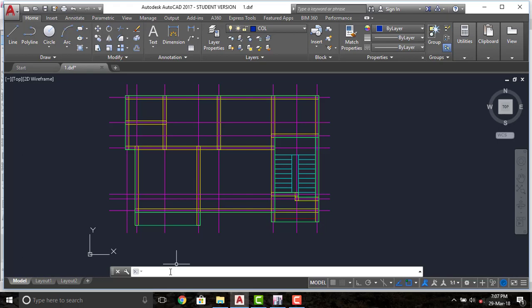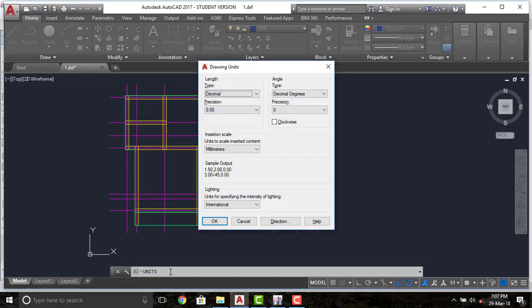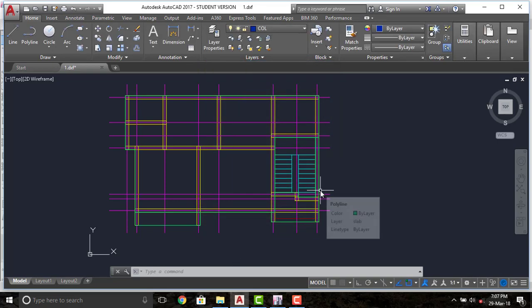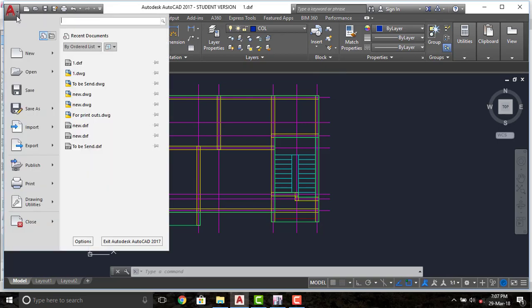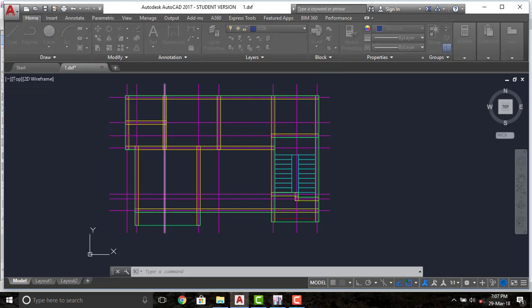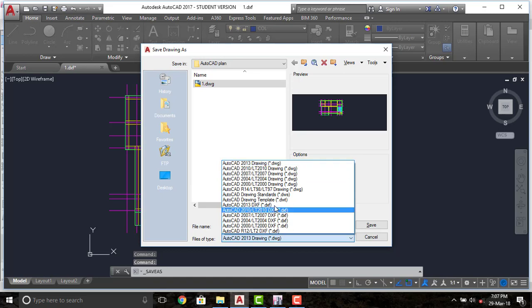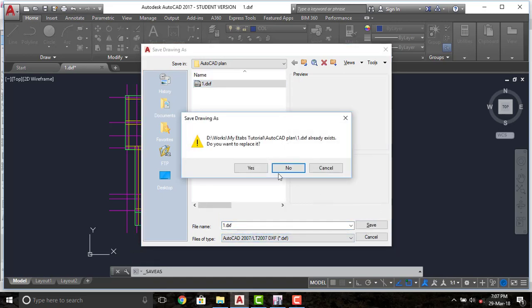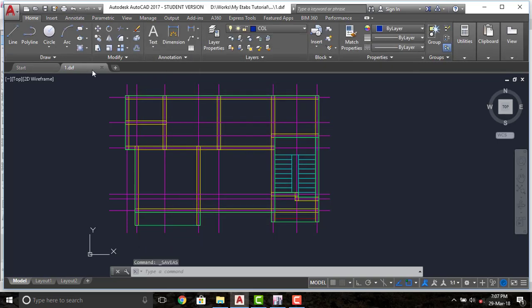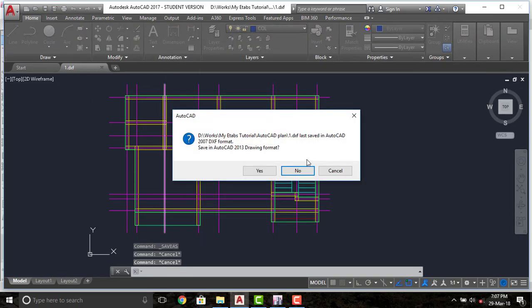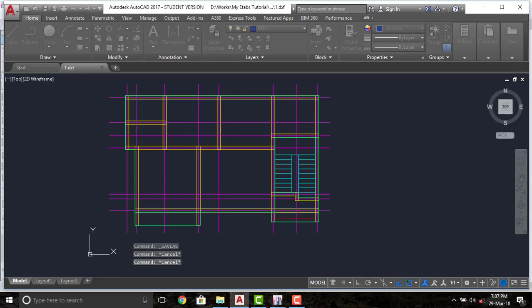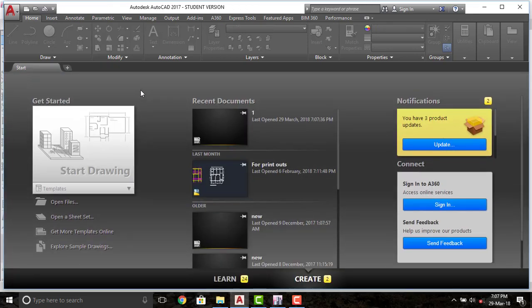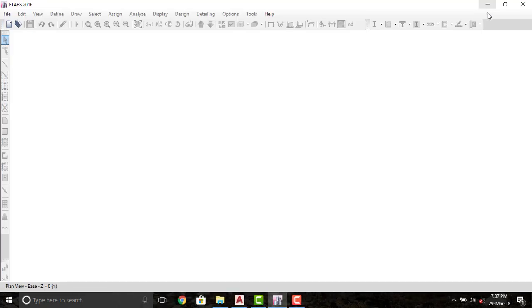Another important thing is the unit in which we draw. We have drawn this plan in millimeter unit. Now let's save this file in DXF format. Now let's close this file. Please make sure that you close the file currently which you are using because we have to reopen it in ETABS.